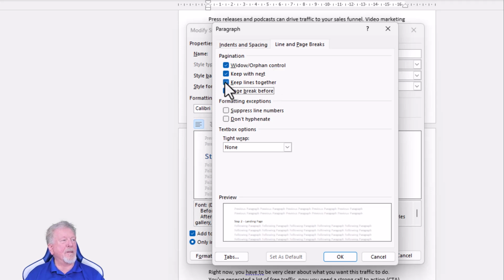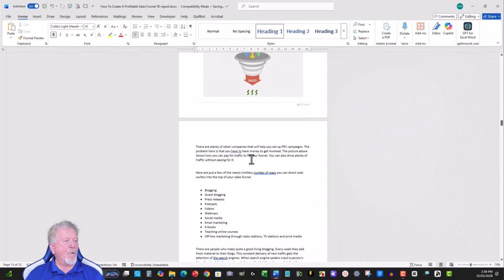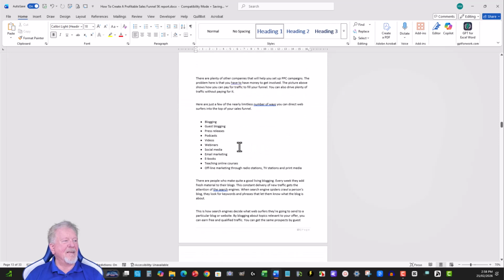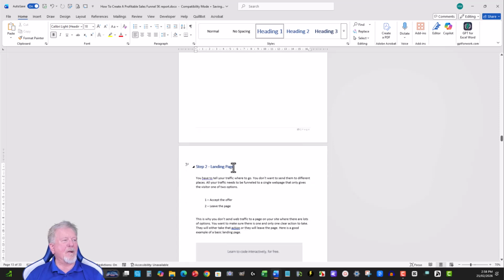So I'm going to click on that, but then I'm also going to click on keep lines together, and I'm going to unclick that. Don't worry, you don't lose that the next time you open one up. So all we have to do is hit OK. And what we now have to do is just hit OK again. Now what's literally happened is it has now put all of those that have heading 1 back on their own page.